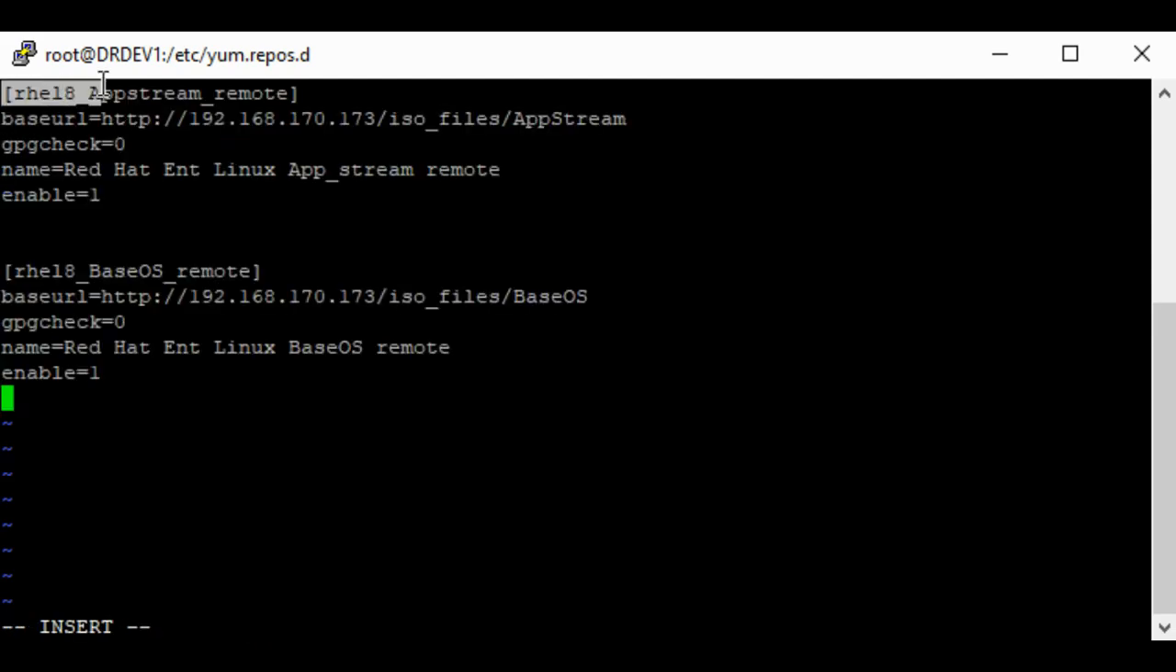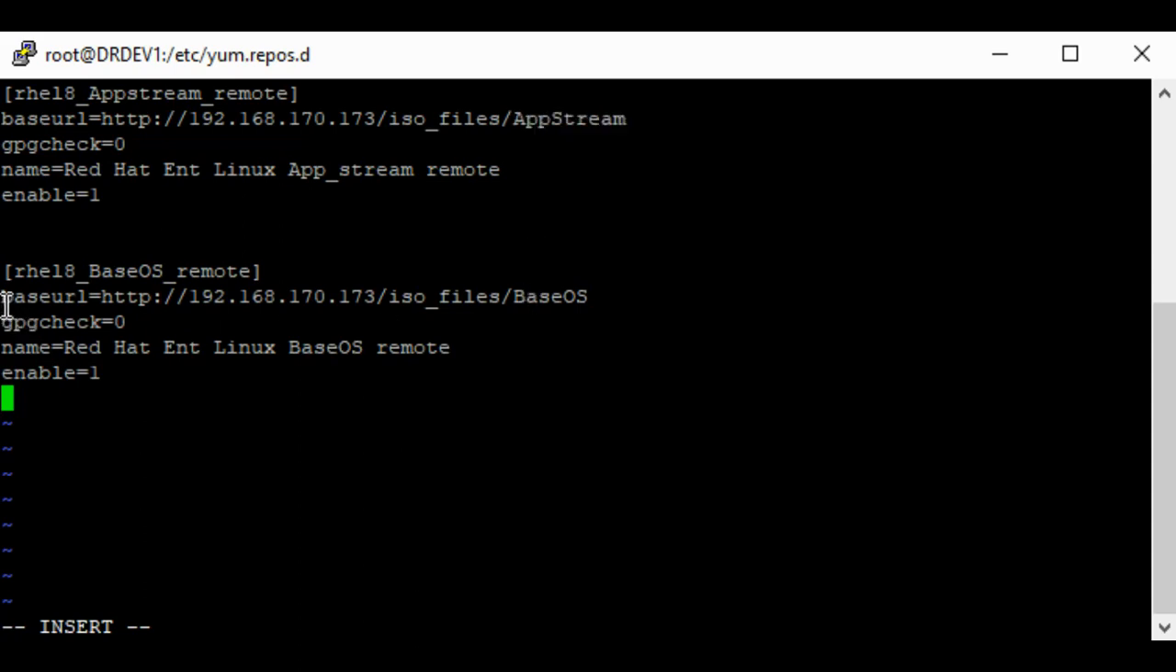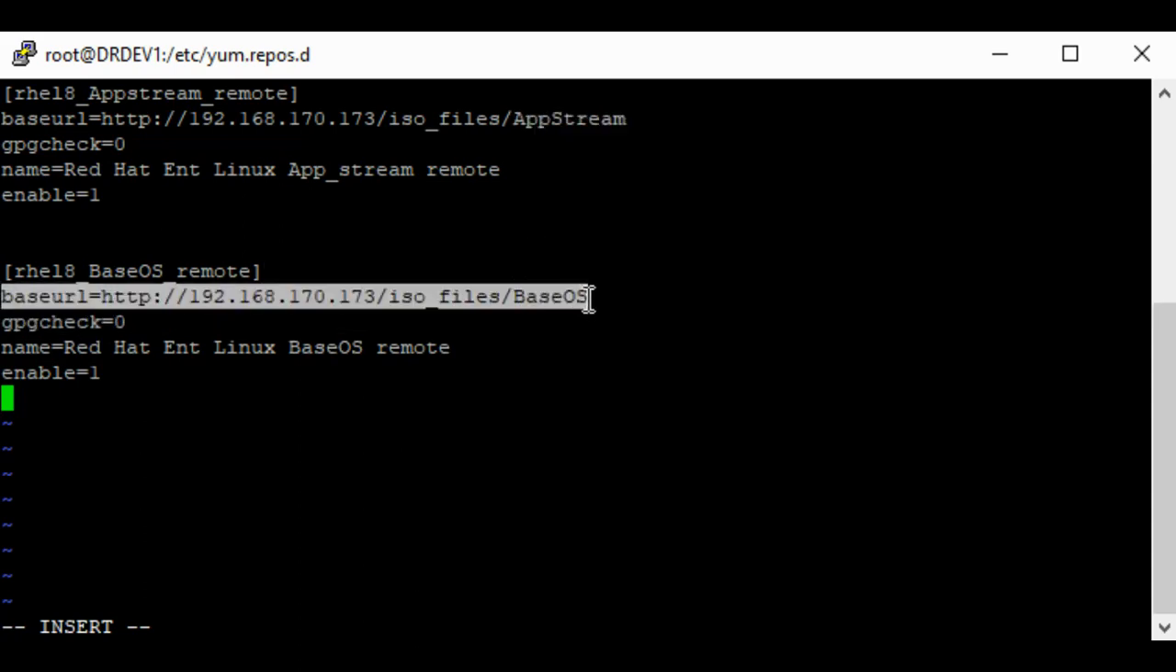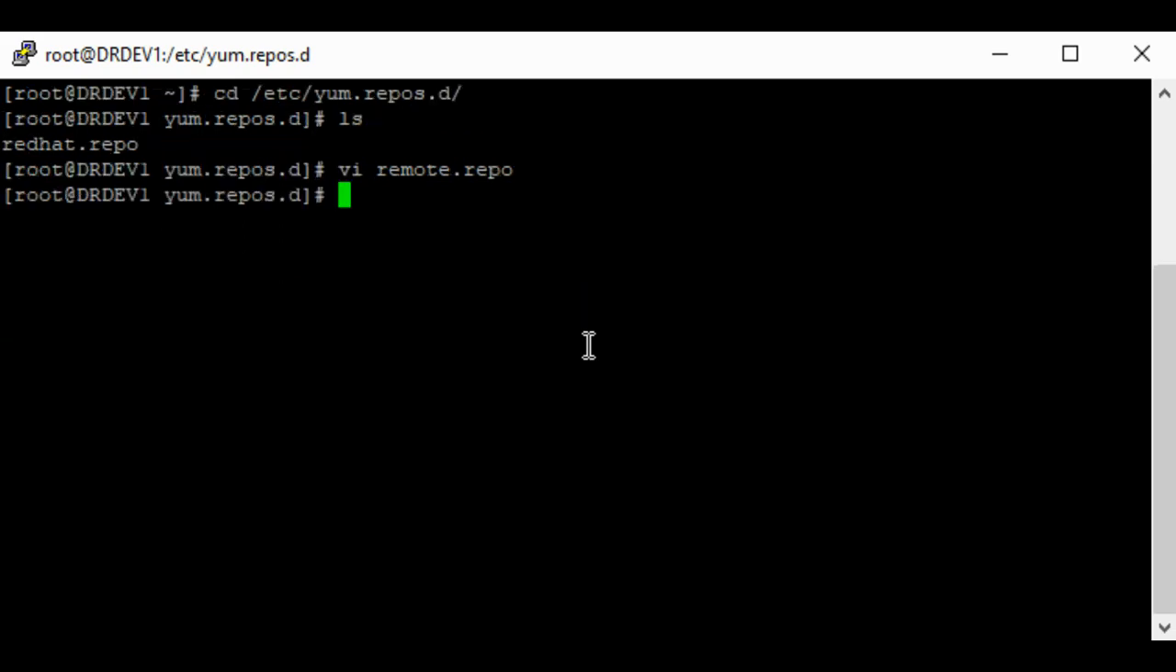So like I've explained what all of this means, and the base URL this time around is not the file, it is the HTTP service, all right? Then this is the IP of the server, where it's going to get the repository from, and it's under ISO files. Then it's going to point to upstream packages, right? The second one too will point to the base OS packages. So I'm just going to save this file. Let's do YUM repolist.